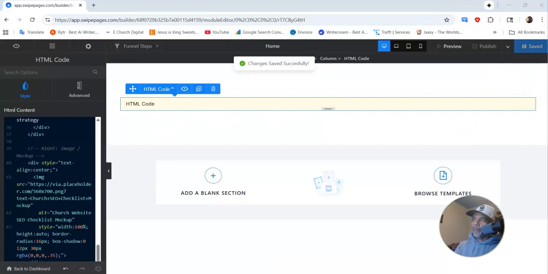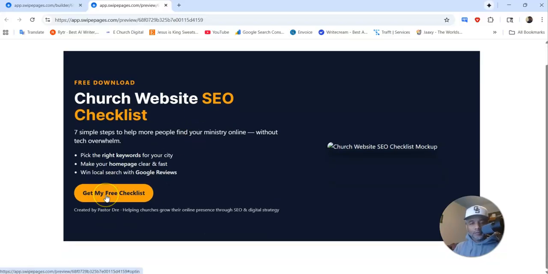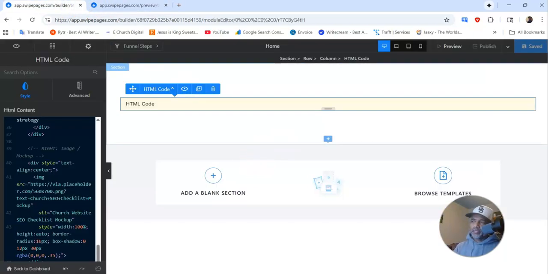All right. Now what I want to do is preview. Free download, church website SEO checklist, 7 simple steps to help more people find your ministry online. I like it. And then it says, get my free checklist. All right, cool. So now I probably want to put an image of the checklist. Okay, so we'll work on that a little bit later. So let's do all the rest of the sections.